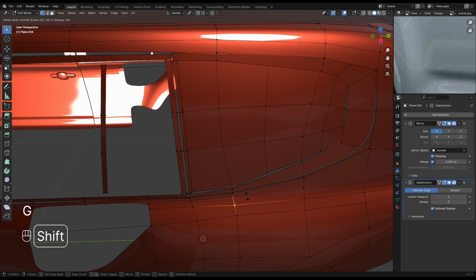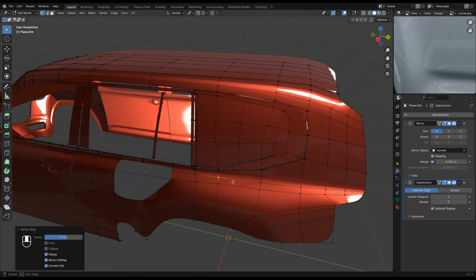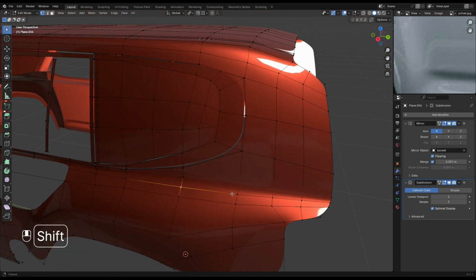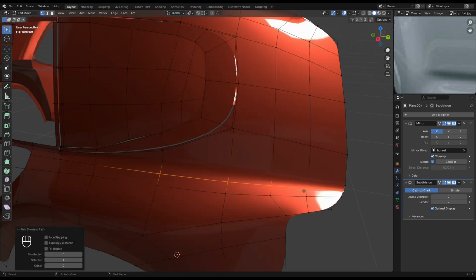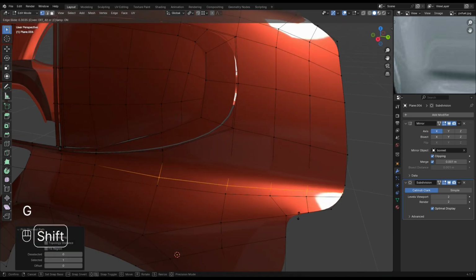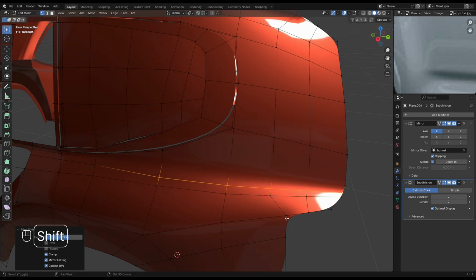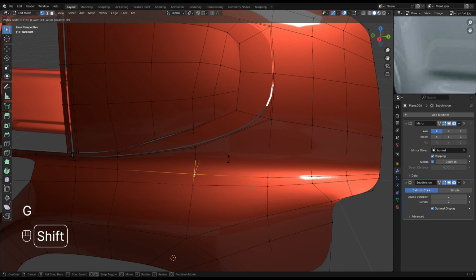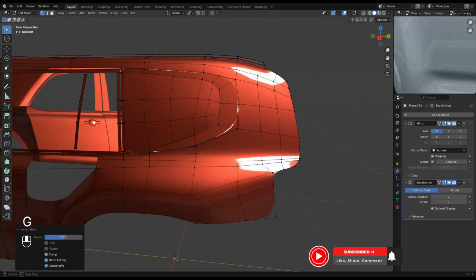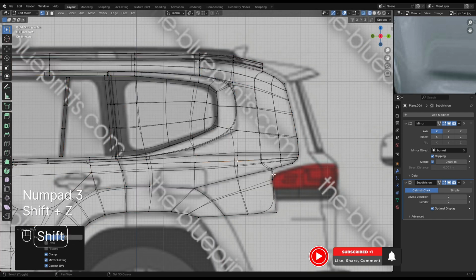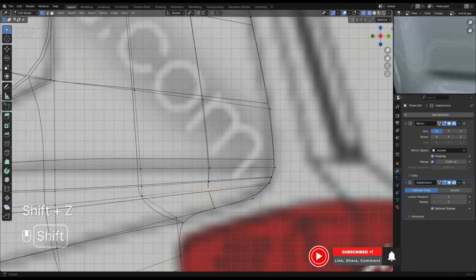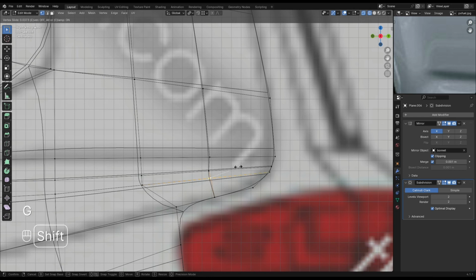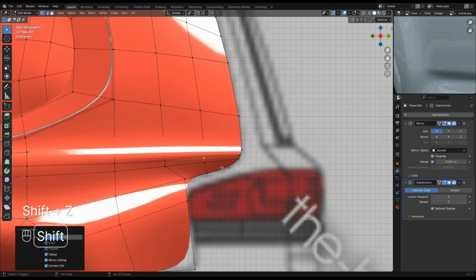Also going to slide these a tiny bit. I'm going to select these ones here and bring them down like so. And straighten this part like so.